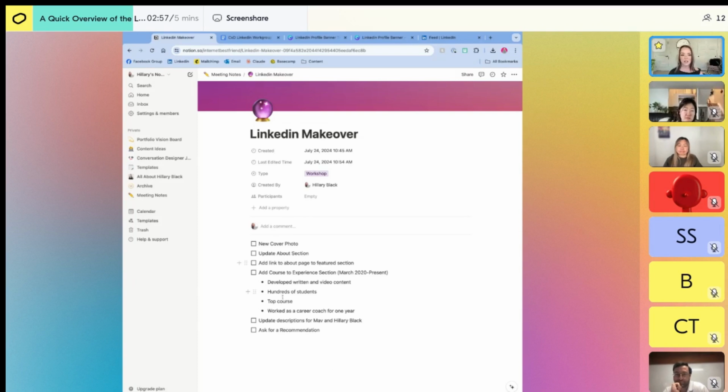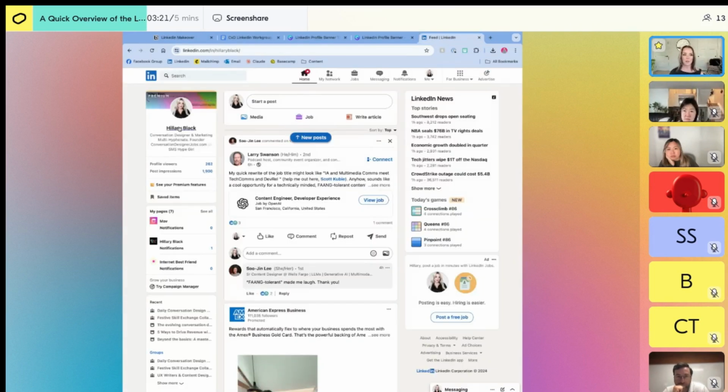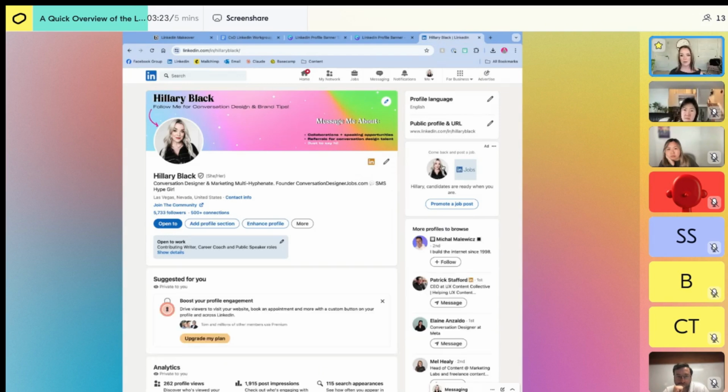So this list here is kind of just my to-do list of what I want to change on my LinkedIn, just based on my own personal audit. And so I would highly encourage everyone to look at your own profile and even go to your public view of your profile and say, what would I change about this?